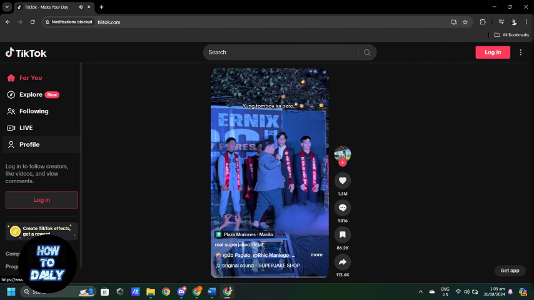Then, find the credit card you want to remove and tap on it. You should see an option to remove or delete. Confirm the removal, and the card will be unlinked from your account. And that's it. You have successfully removed a credit card from your TikTok account.